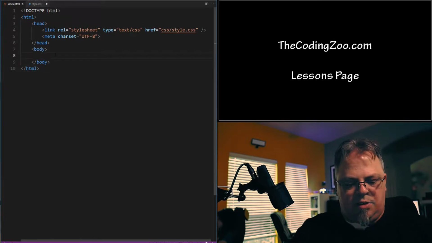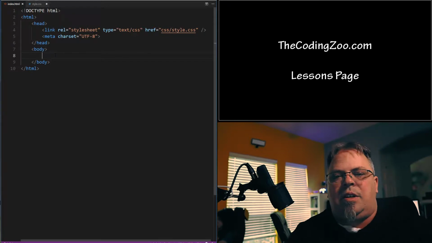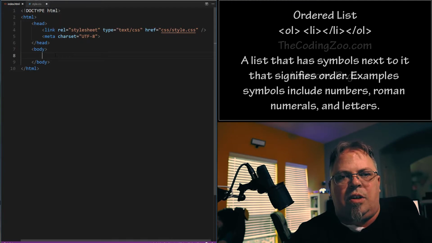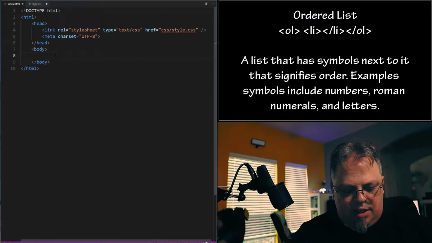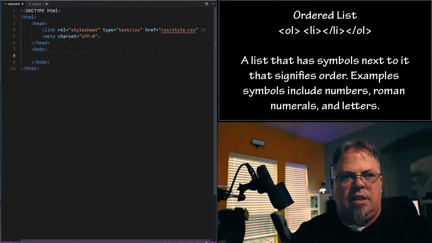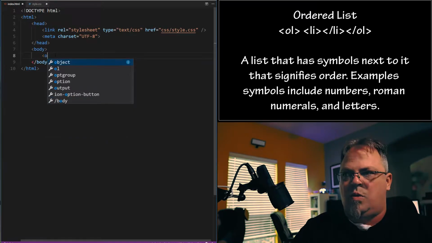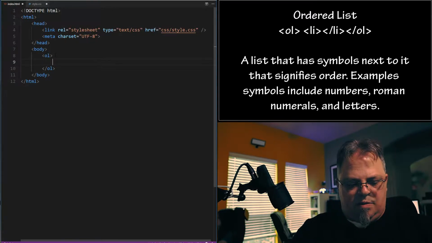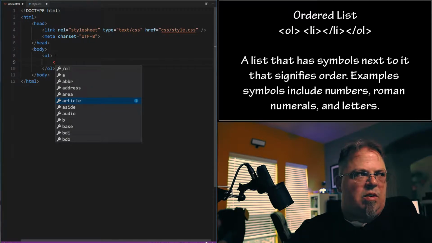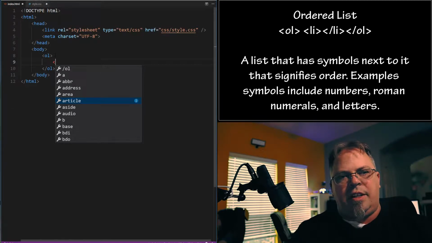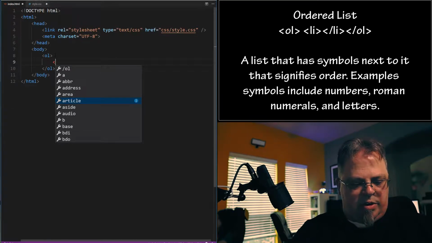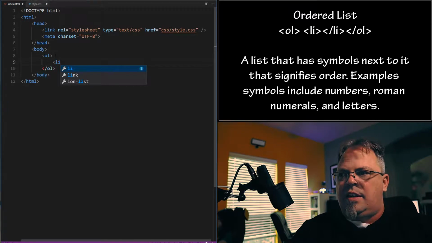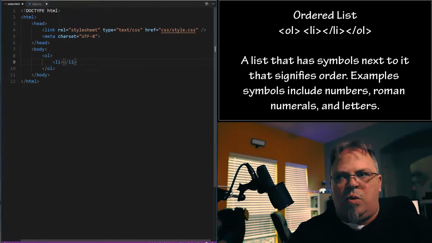There are different ways to create lists in HTML. Let's start with what's called an ordered list. An ordered list has the element OL, which stands for ordered list. So let's go ahead and create an ordered list. Now in my ordered list, I want to have list items. Think about a task list or a grocery list. That's what we're creating, lists of data. So I want to create a line item, that's LI. It's a line item in my ordered list.